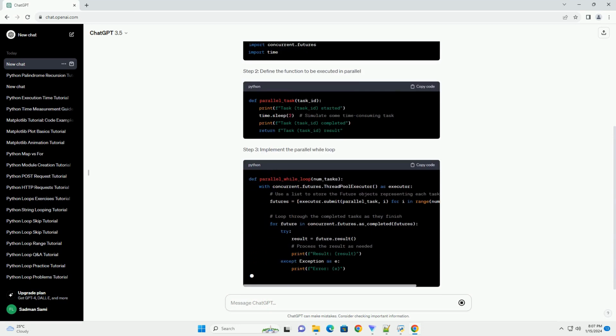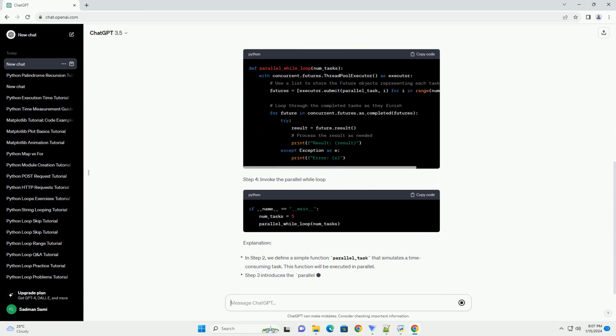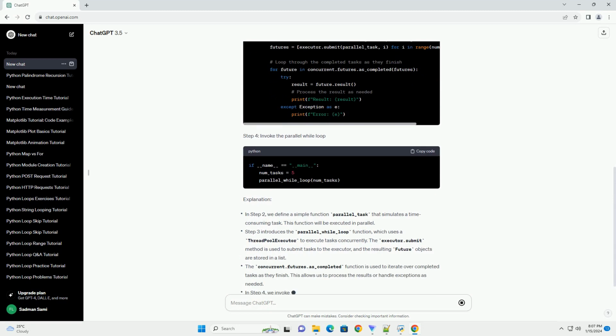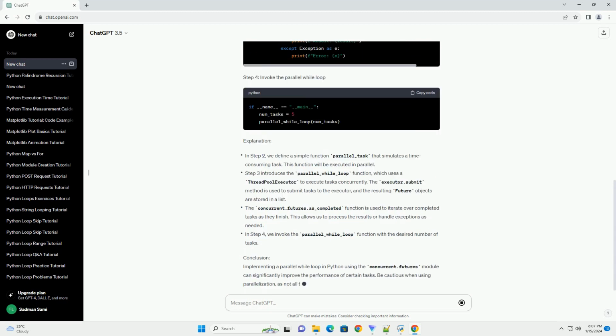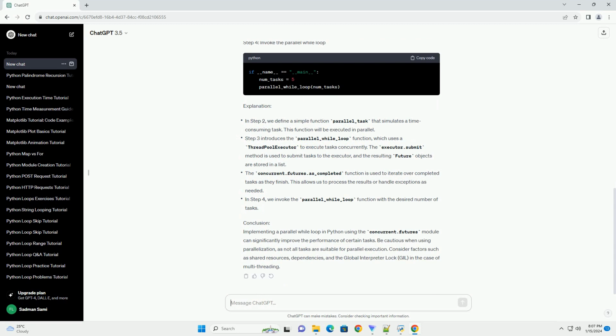In this tutorial, we'll explore how to implement a parallel while loop using the ThreadPoolExecutor class from the concurrent.futures module. Prerequisites. Make sure you have Python 3.2 or later installed on your machine.